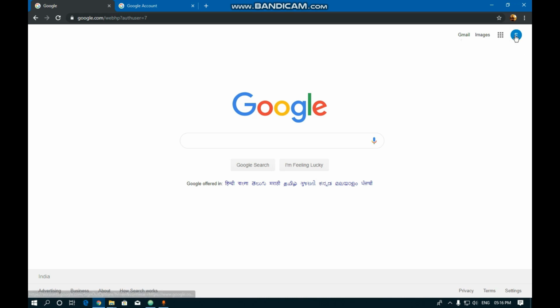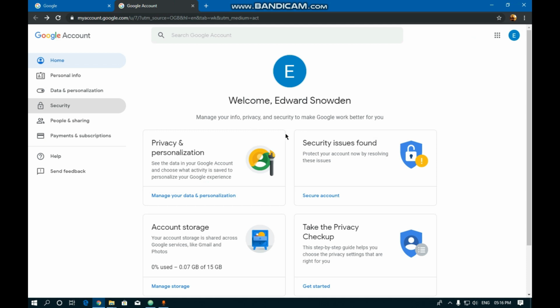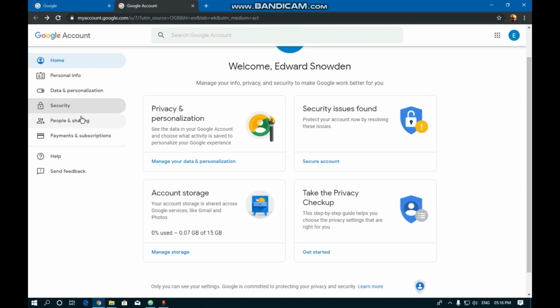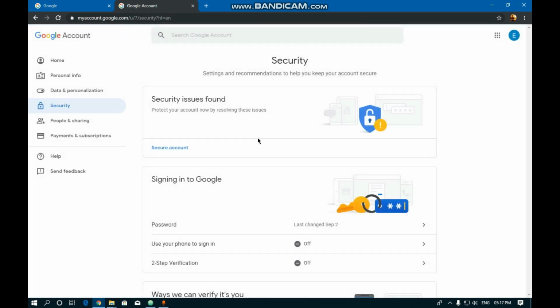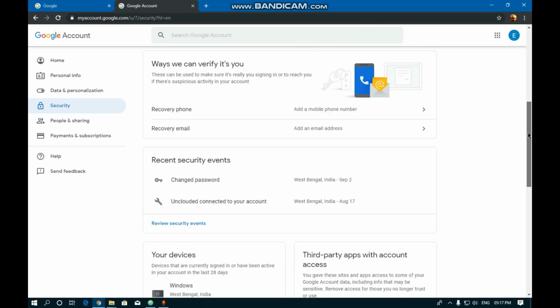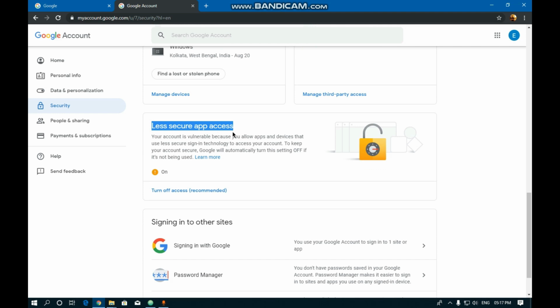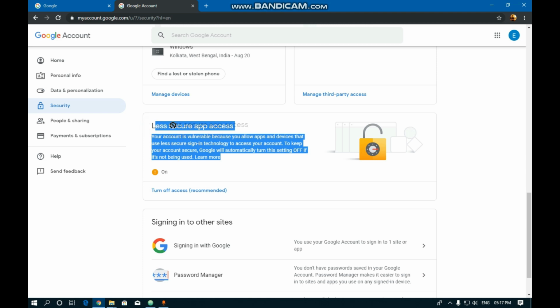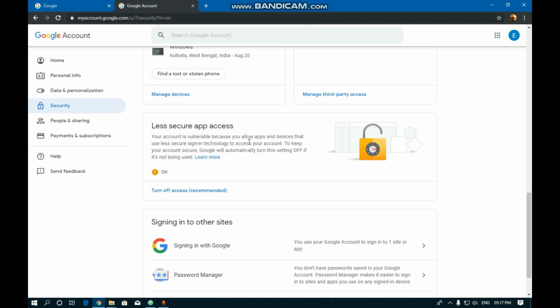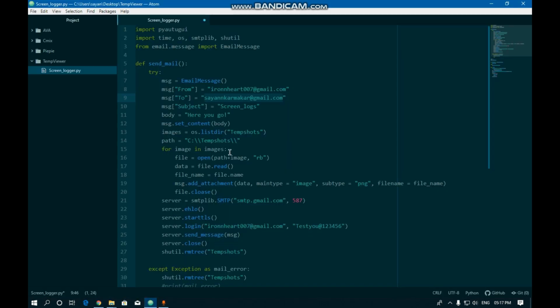After going into this email, you need to go to Google accounts, and from there go to the security tab. After scrolling down a bit, you will find an option. Here it is, less secure app access. You need to turn it on. This option will help you log in remotely on any device. It will not need any verification and all that stuff. You need to enable this, or you will get an error. So let's go to our editor.